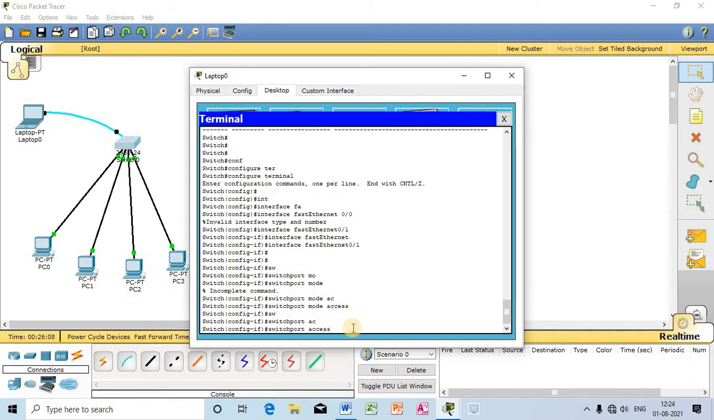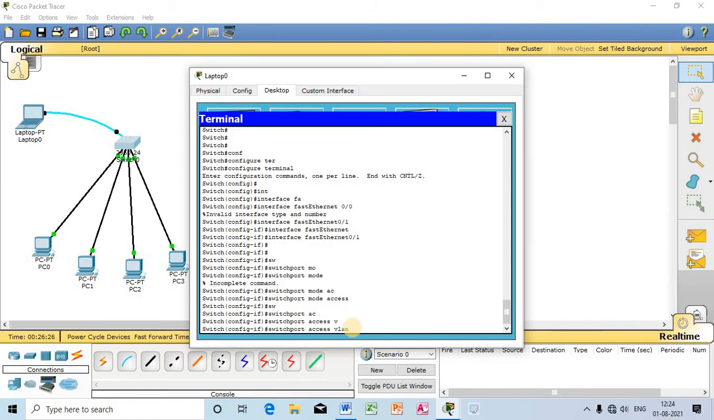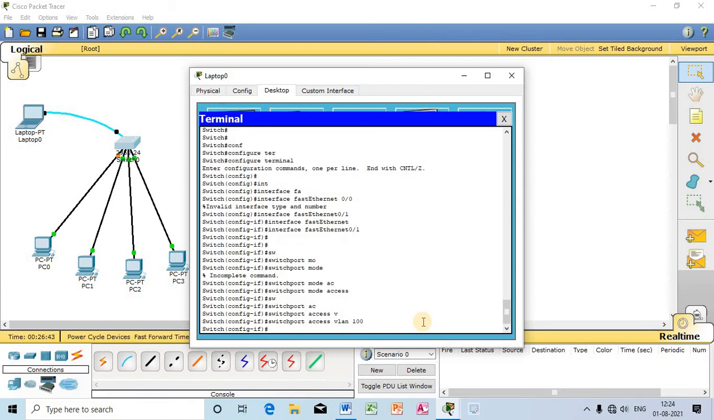So I'm just assigning that particular port. Which port? Fast Ethernet 0/1. I am assigning that particular port under VLAN 100. So I have created a VLAN of value 100. So I am assigning the port, Fast Ethernet 0/1, under VLAN 100. The command has executed successfully. So now that particular port, which port? Fast Ethernet 0/1 has been assigned under VLAN 100.